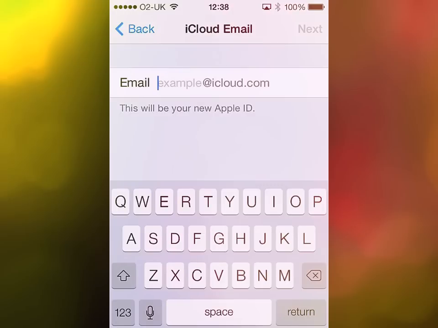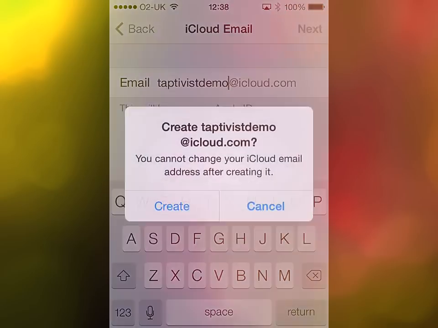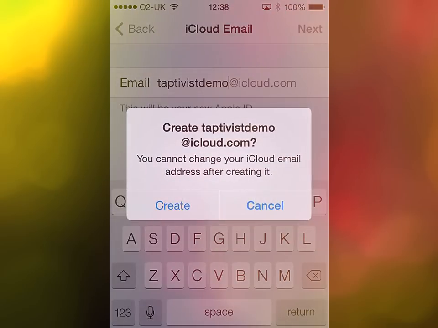Here I can select the name that's going to be my email, so again I'll just make this a demo one. Tap on next to proceed. There's just a warning that you won't be able to change this, so let's carry on and create.